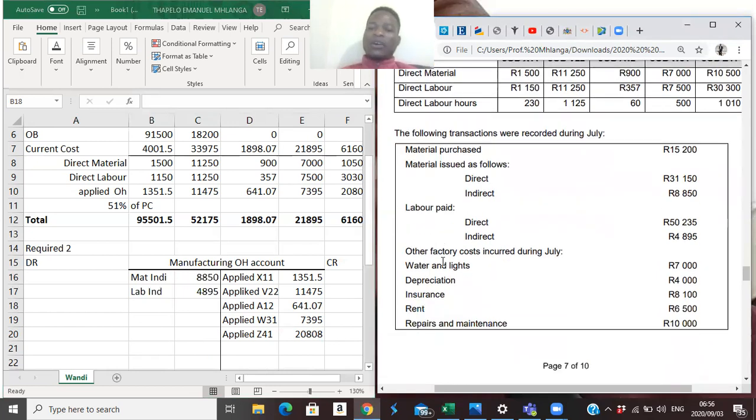Then we go and identify our third overhead, guys. So they said the other factory costs incurred were the following. We have water and light. That's our overhead as well. So we're going to put there W and E, which stands for water and electricity. So we have 7,000 there. Put it 7,000 there. And then we go and identify our fourth overhead, which is depreciation. So you put there depreciation there, and the amount for depreciation is 4,000.